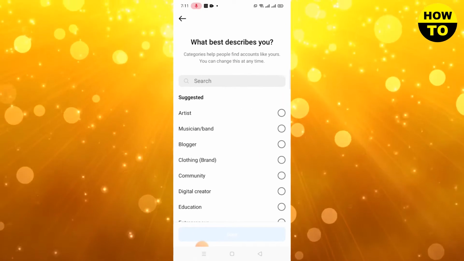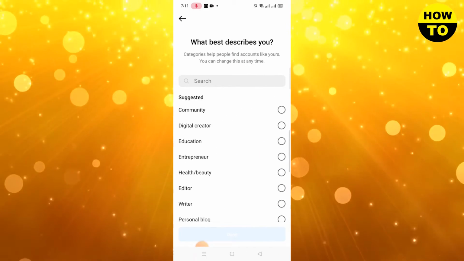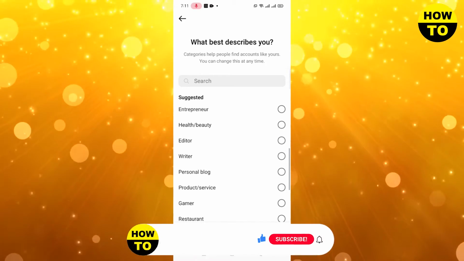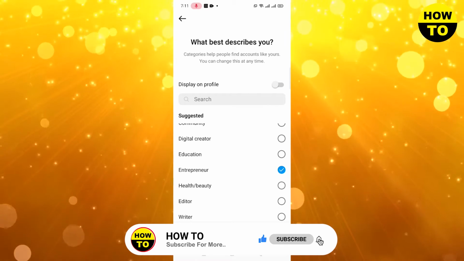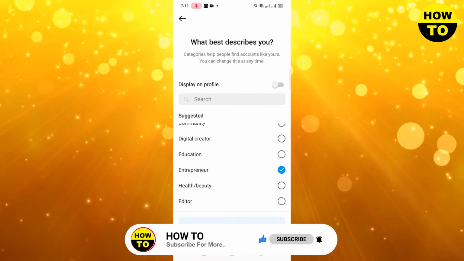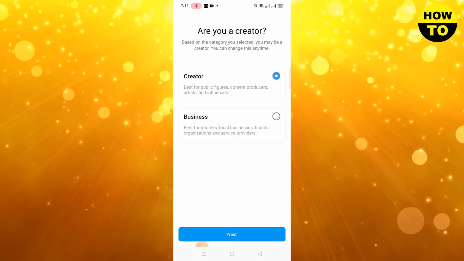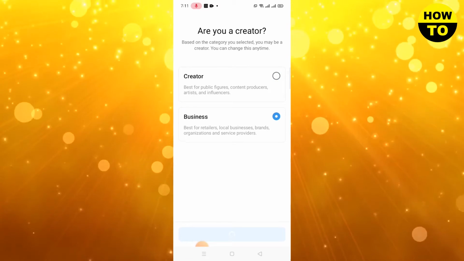So after this, here you can select your category. How do you want to describe yourself? So now click on done. So now wait for a few seconds. Here you can select the business. Now click on next.